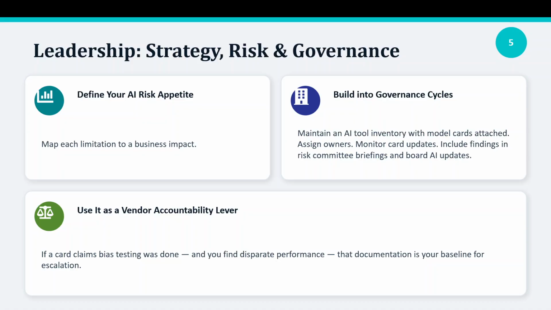Second, build model card reviews into your AI governance cycle. Maintain an internal inventory of every AI tool you use, then assign an owner who monitors when cards are updated, and include those findings in your risk management meetings.